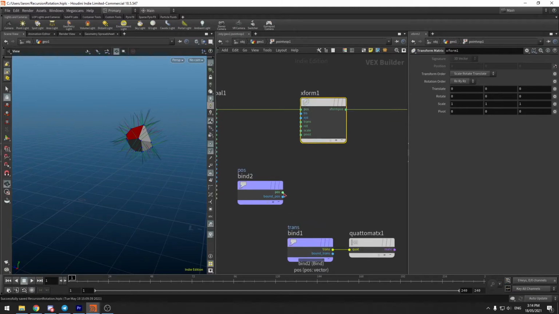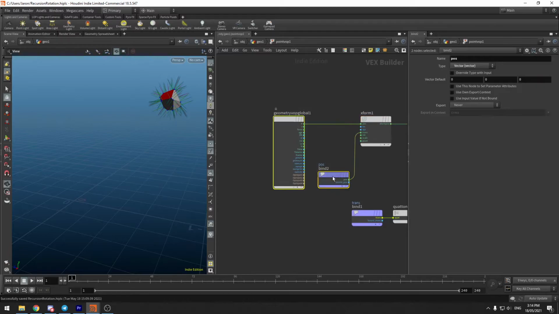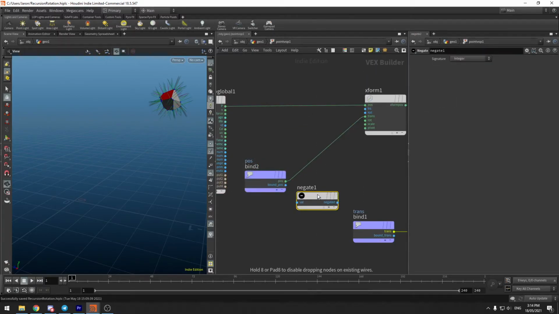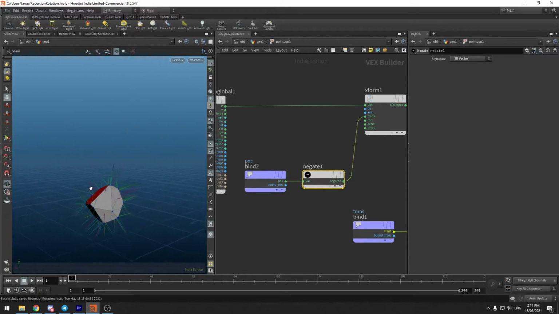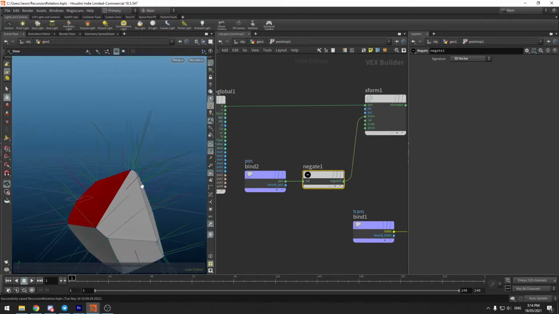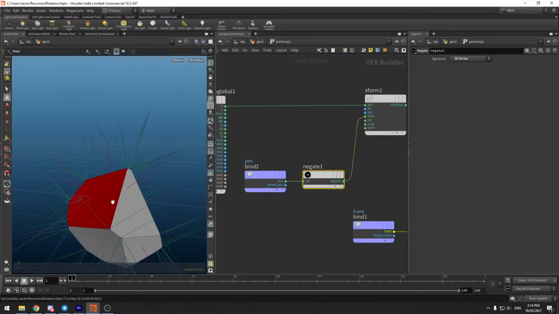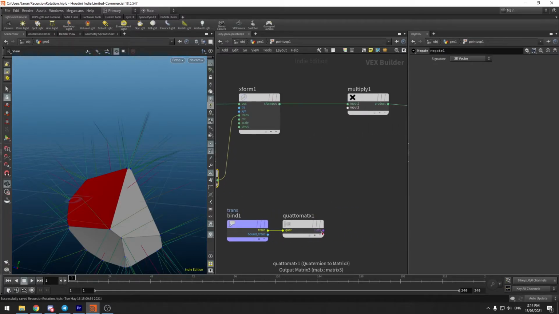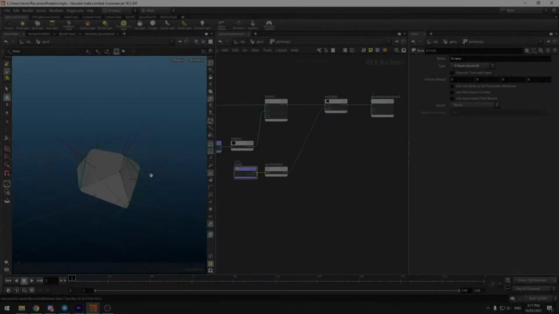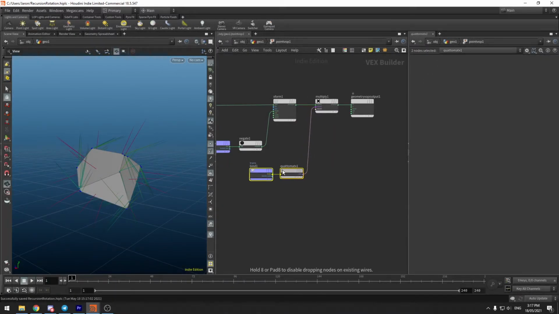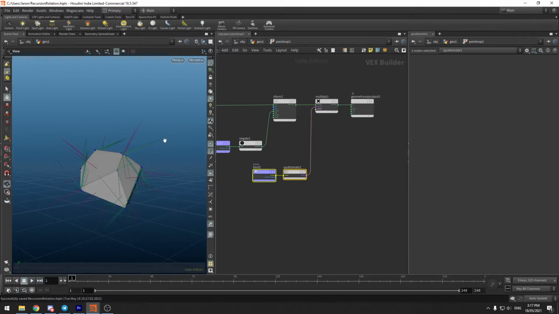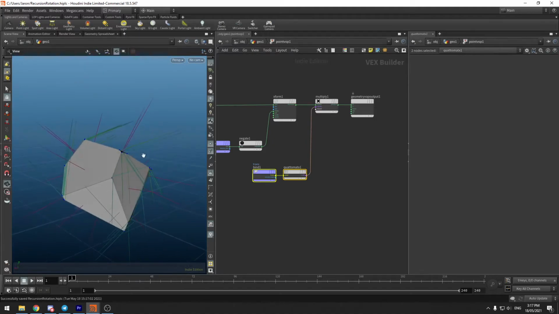In here, I'm just going to bind import to the translation, and we can see it moved it further away. The way to fix this is just to negate it. And now our primitive is now set to the very center of our world. And now we can rotate it around. You may notice that our normals are a little mucked up. This is due to our quaternion matrix multiplying, rotating our point position around, but not taking into account our normals.